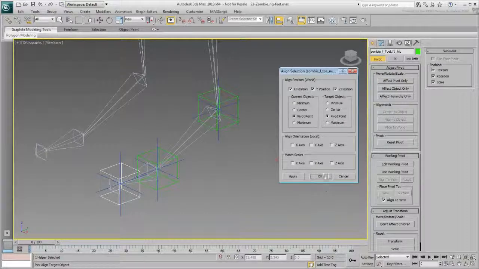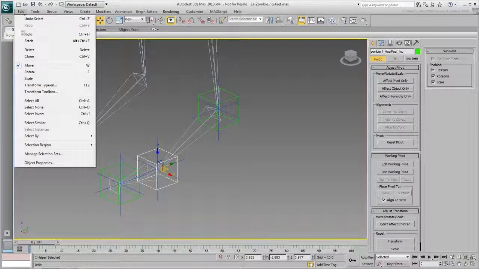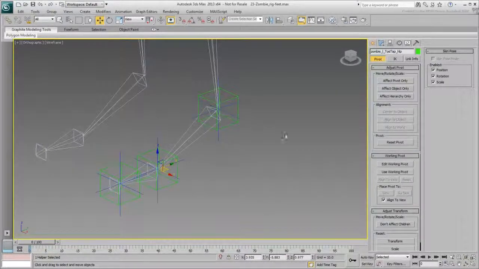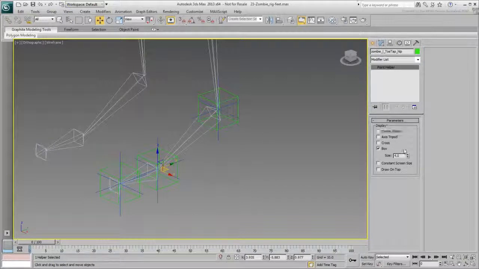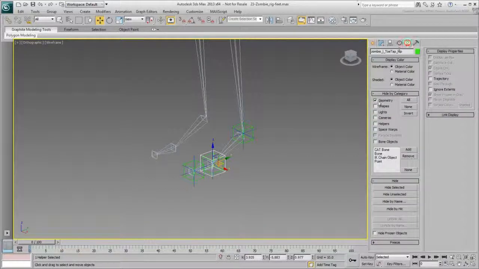Select the Zombie Left Heel Peel Helper again, and make another copy, this time using Edit Clone. Make sure you are set in copy mode and name the clone Zombie Left Toe Tap Help. In the Modify panel, set its size to be slightly larger. A value of 5 should be adequate. The position of the toe tip and heel helpers still need a bit of adjusting. You'll need to temporarily unhide the geometry to help you with that task.